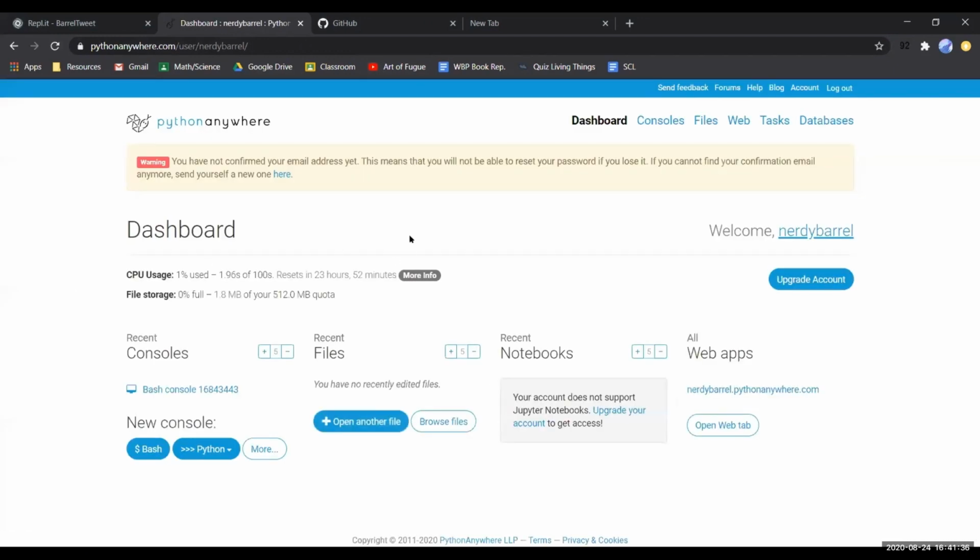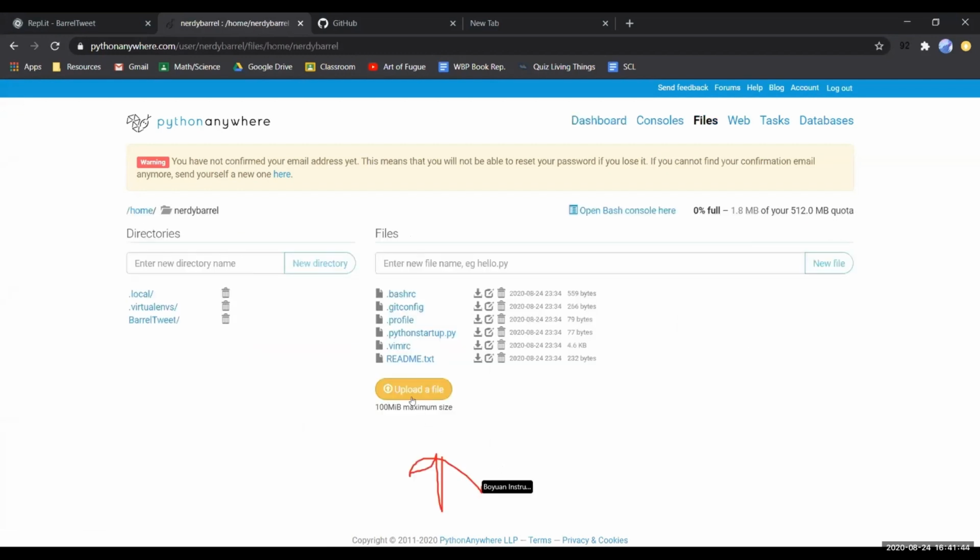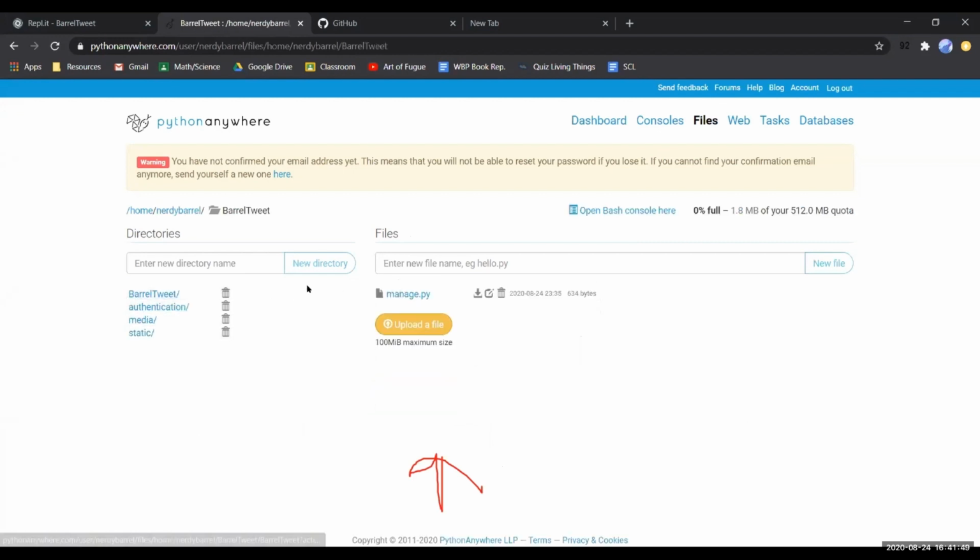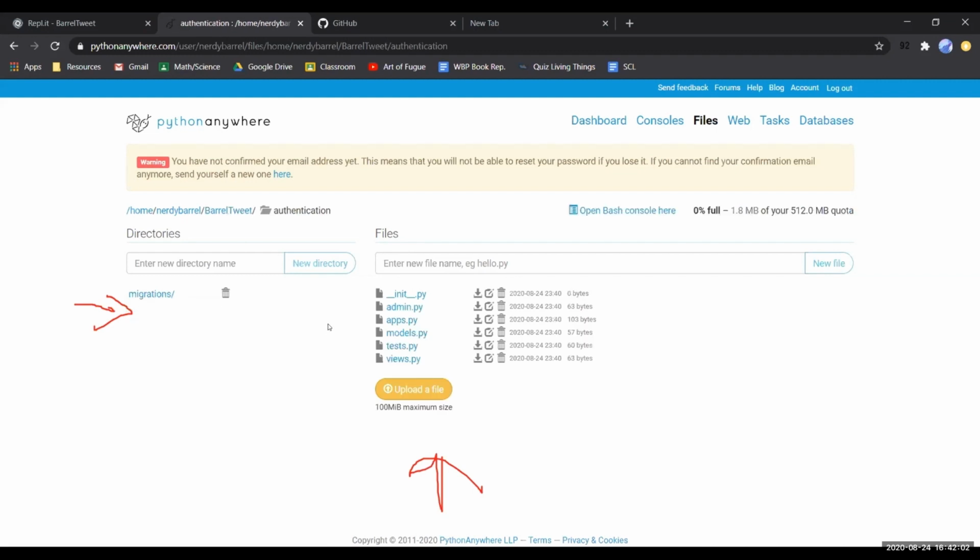Okay. And then click on browse file. Click on barrel tweet. And then actually no, it's already done. And then you can see we've got an authentication folder here. So if you click on it, you will see all the files that you have. What you can do is first create a URL.py. Oh, you cannot even create a file.